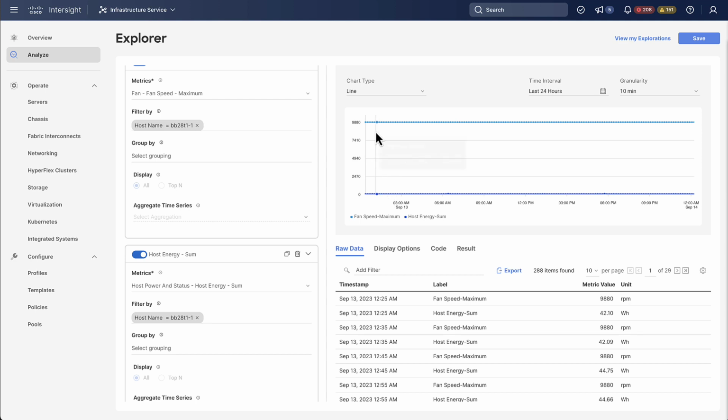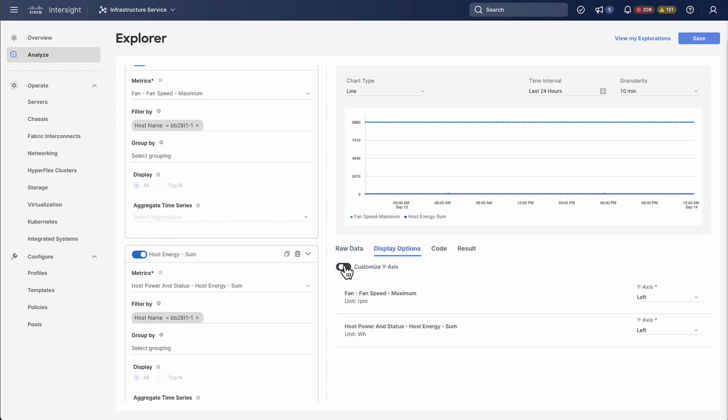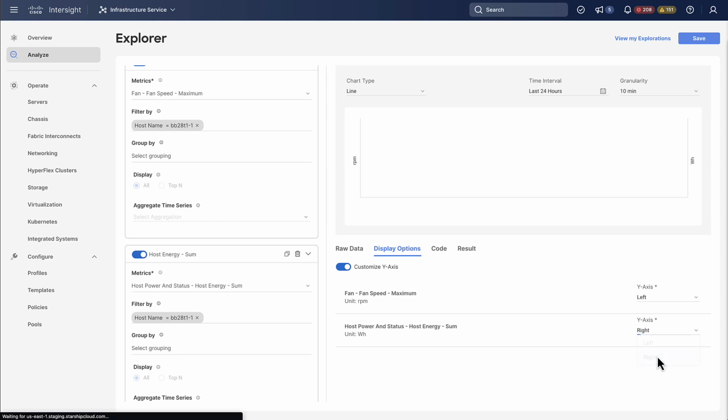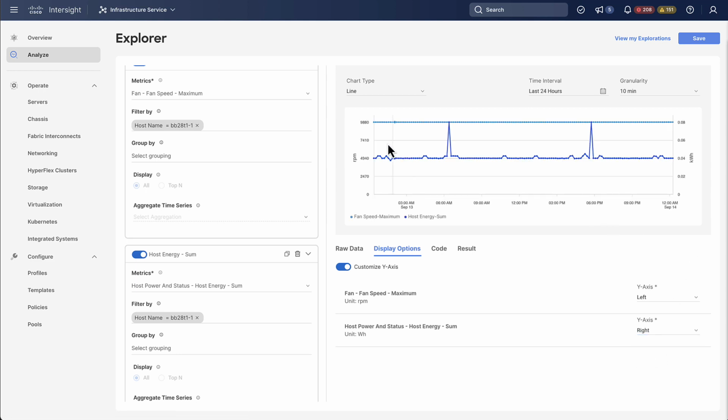Right now that's a bit problematic because the energy is very low while the fan speed is very high, which basically means that we don't have a very useful chart. We can go to the display options to customize the y-axis, and we're going to move the host power to the right hand side. Now we have two y-axes, which means that the graph can scale much better. With this, you should hopefully have a better understanding of how the Metrics Explorer works.